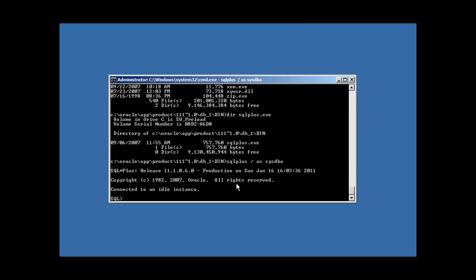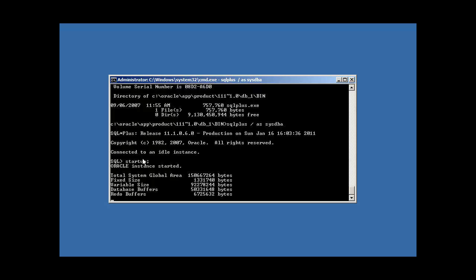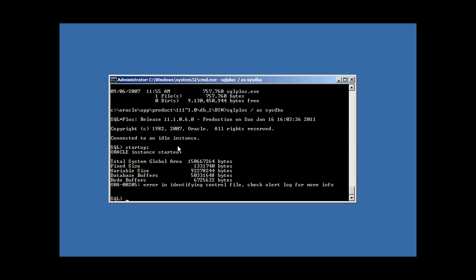So how do we start up the Oracle database? Well, you guessed it, with a startup command. Notice every command you enter while you're in the SQL Plus CLI, which is the command line interface, must end with a semicolon.